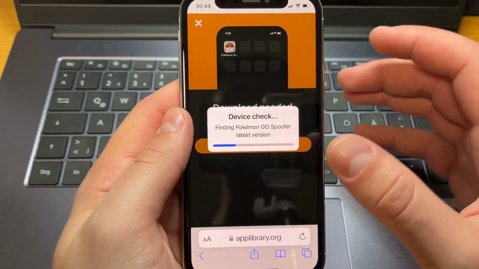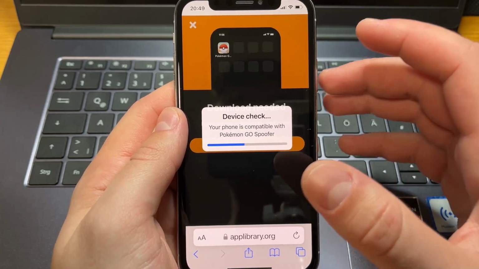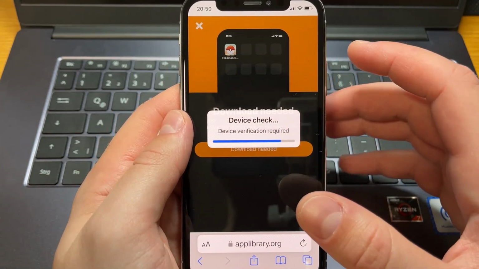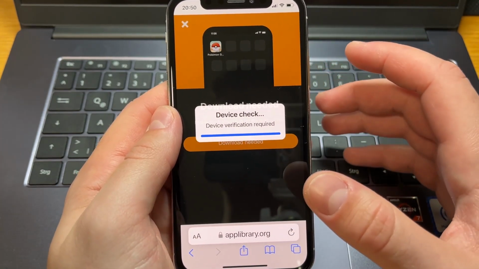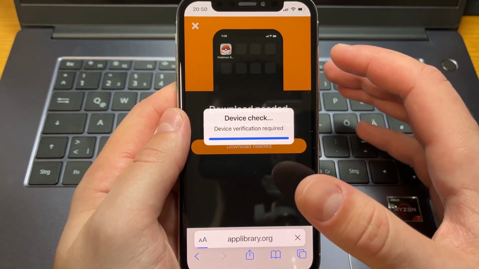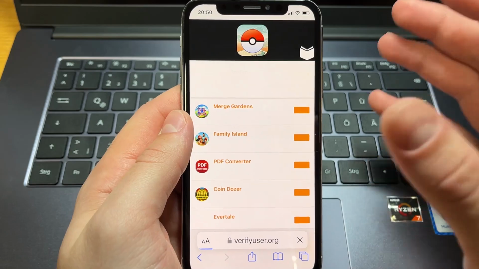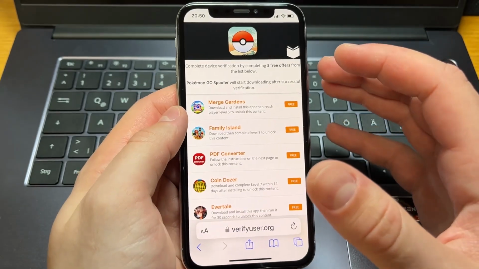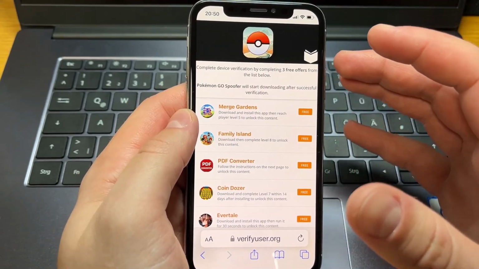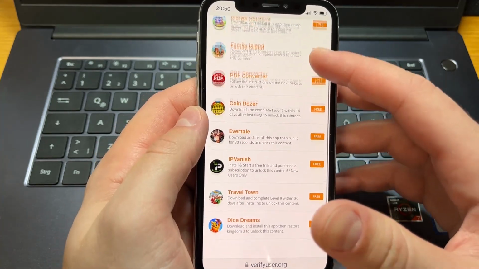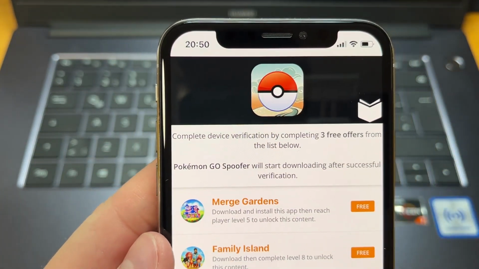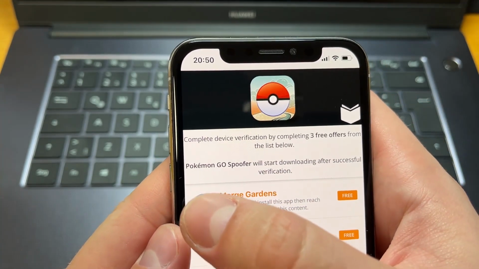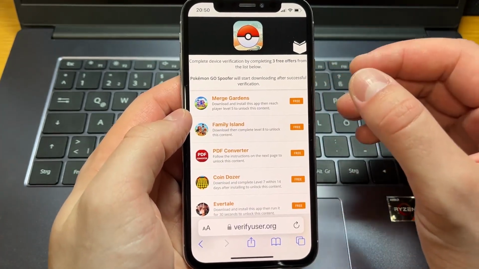Now, give it a moment. It will check if your Apple device is compatible with this version of the spoofer, and it should be. No requirements, maybe just some storage space, but that's about it. And this right here doesn't get revoked, so it's really good. And we're almost finished. Now the final step will be a simple device verification, which of course I'll show you how to pass, and it's really easy. Trust me, it will take like 2 to 3 minutes and I'll do it with you. Now what we have to do is complete the device verification by completing 3 free offers from the list below. After that, the Pokemon Go Spoofer will start downloading automatically.